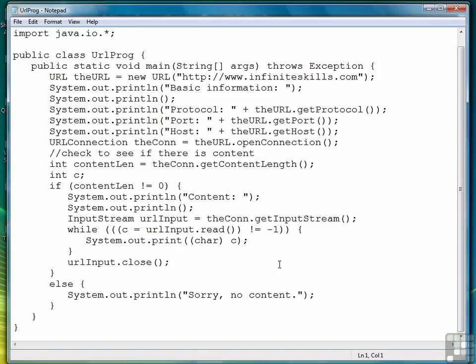So with that, we're ready to move on to the next lesson where we're going to look at how to communicate via TCP/IP.